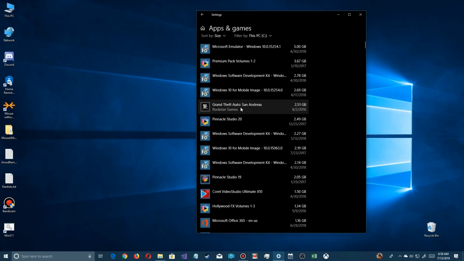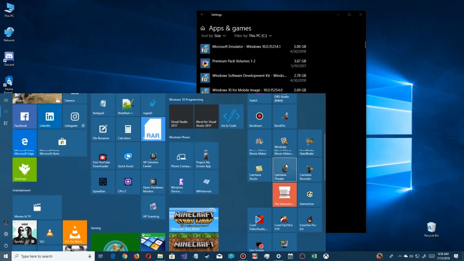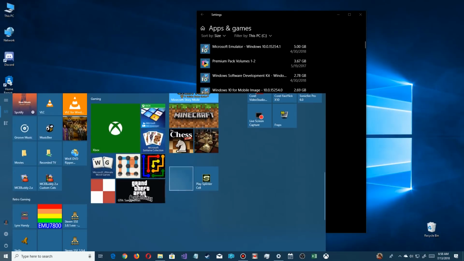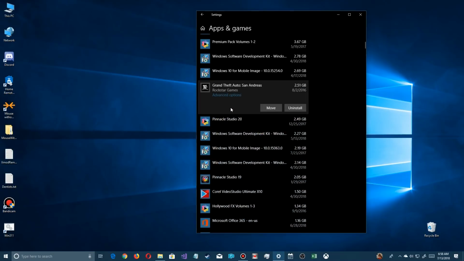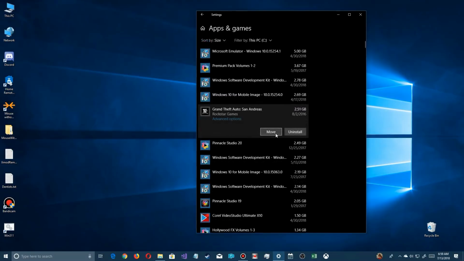But look, we have a game, Grand Theft Auto, the app version of this. And it's 2.51 gigabytes. So let's go look at my start menu for a second, and we'll scroll down here. And sure enough, there's Grand Theft Auto I have installed on the system. And obviously when I installed it, it installed it on the C drive. So I don't want to uninstall and reinstall it. Now if I click here, you see there's a move button, and it's available to be clicked on.